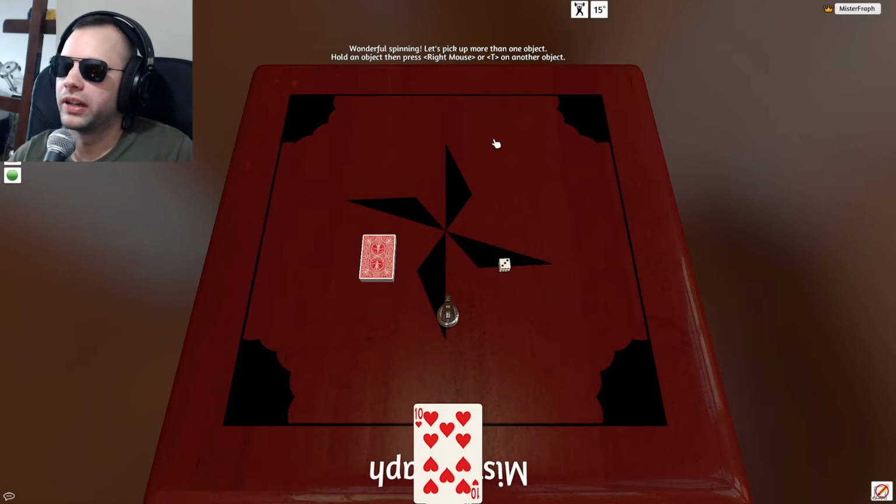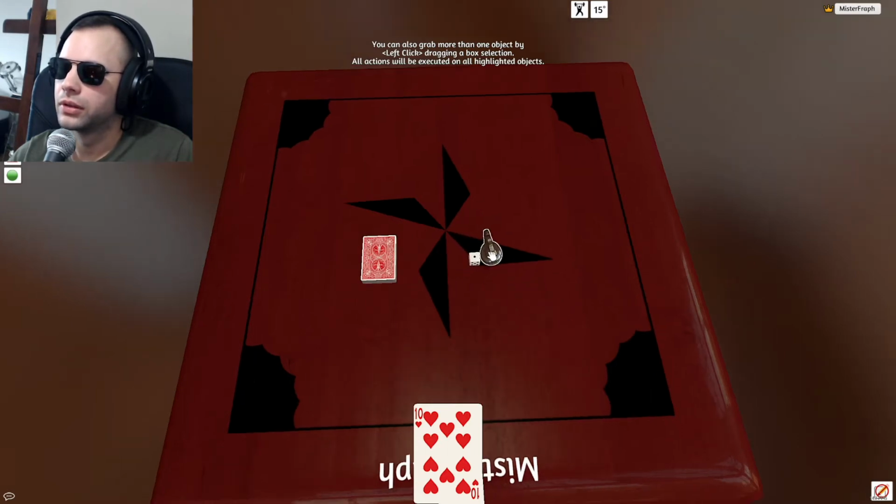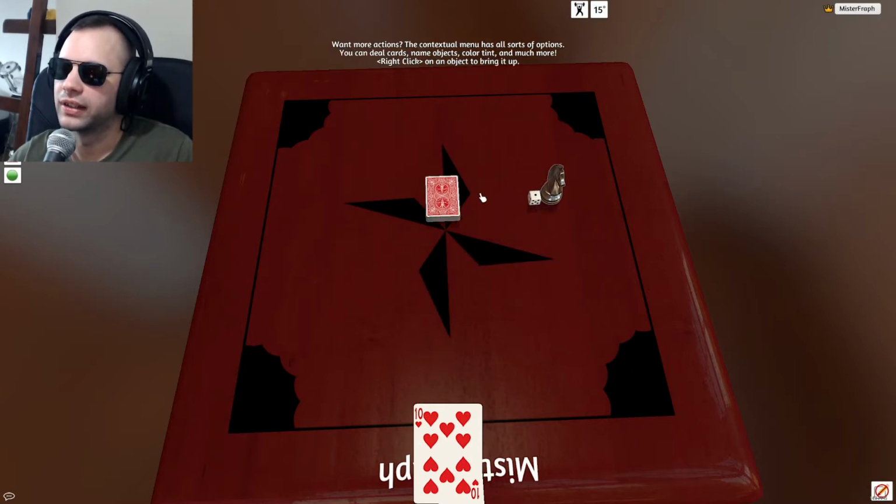To pick up more than one object, you left click and hold it down, move over something, and then right click, holding down both of those keys. So now we've got multiple. If you want to grab a ton of stuff, you just left click and drag, and it'll select everything in there, and then you just left click and it moves it.